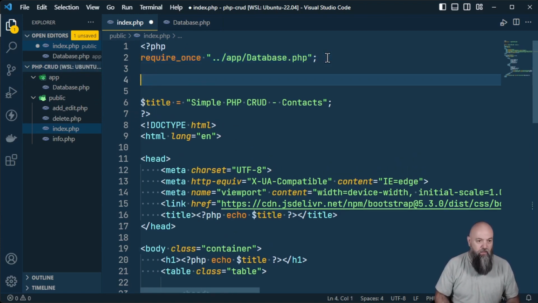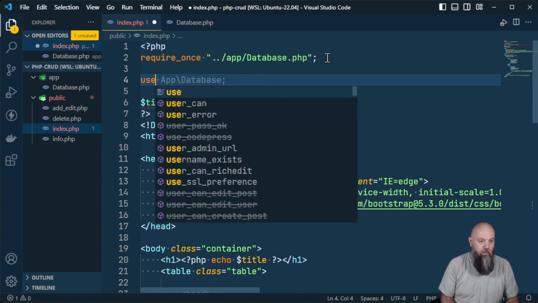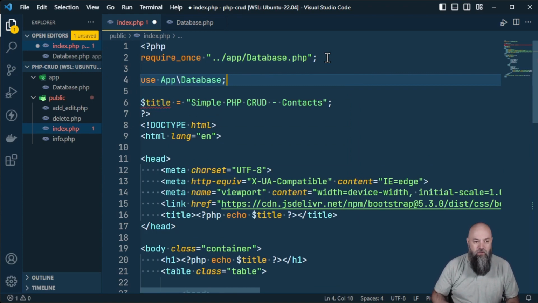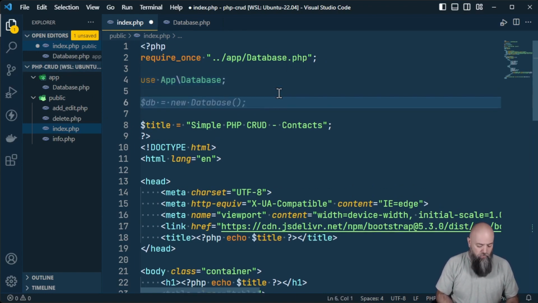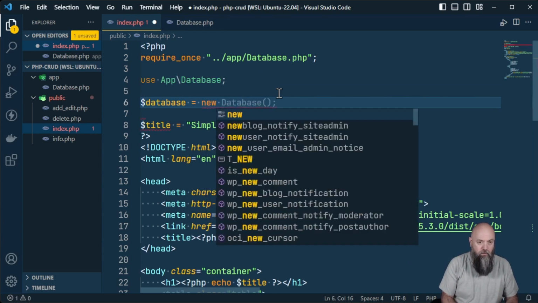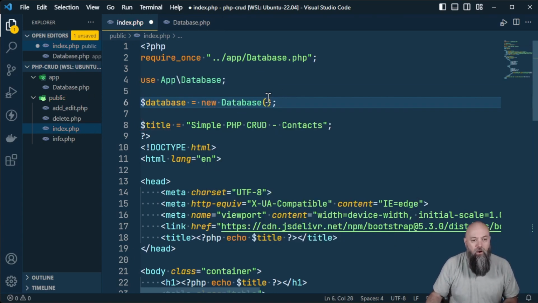Then what we're going to say is we're going to use, and if you remember the namespace, we're going to use the app database. This basically says, okay, I want to use from the app namespace the database object. And that's what we included up here in the require once. So from there, we're going to create a database. We're going to say it's a new database object, so we're going to create an instance of that object.